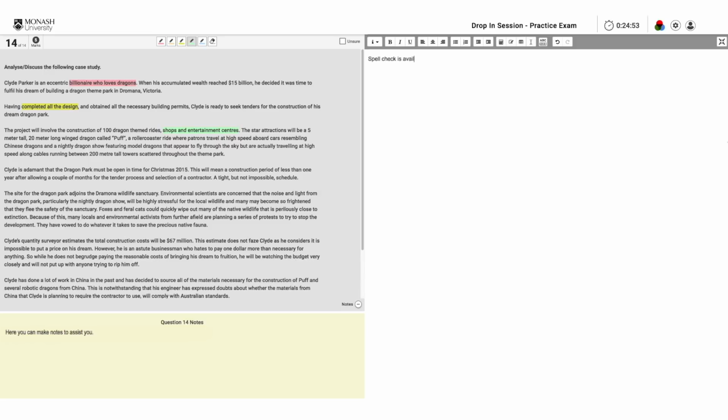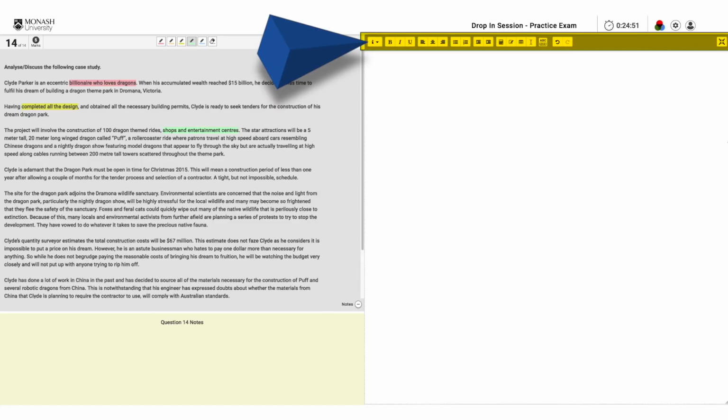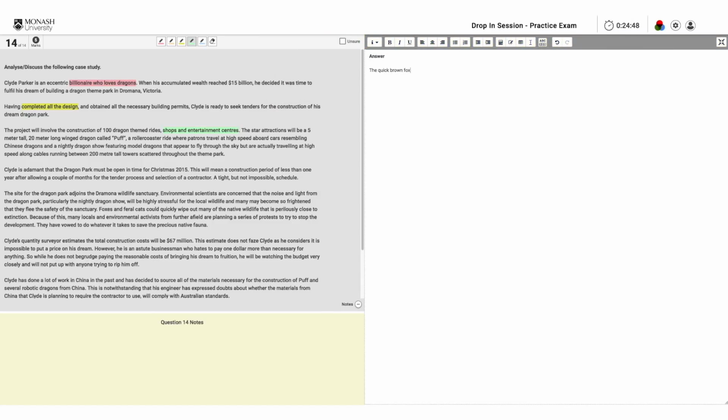Confirm with your unit teaching staff if spell check will be available for your eExam, as it can be turned on or off. You can format the text in your answer with the Text Editor toolbar. The Tab key doesn't function as it does in a word processor. It will move to the next text entry box. Use the indent buttons in the text editor instead.